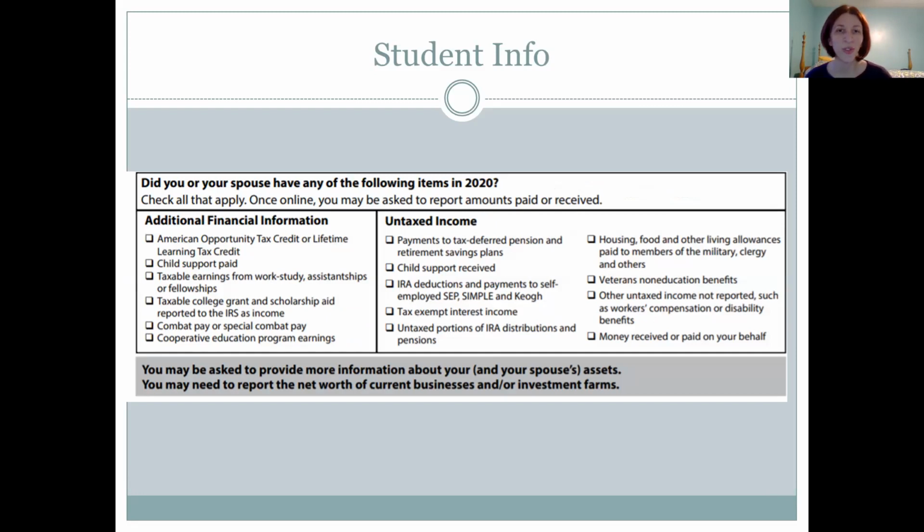Most times high school students can't say yes to any of these, but every now and then there might be something that they can say yes to. And again, it might ask for the student's assets as well, but might not, just depends upon how you answered the questions earlier.